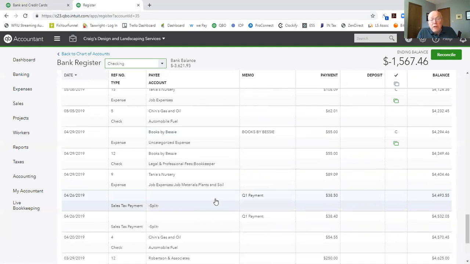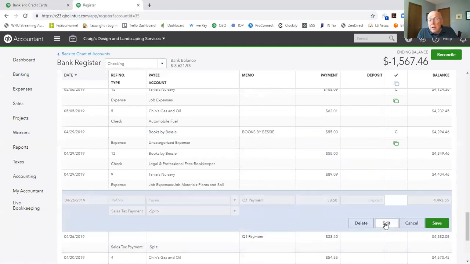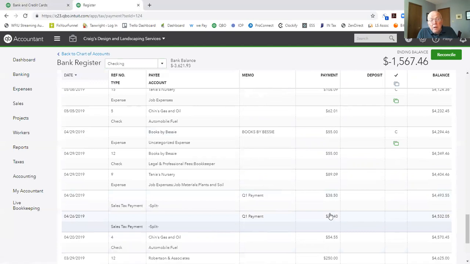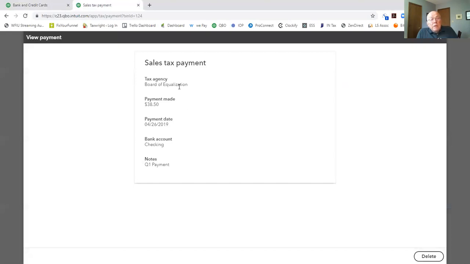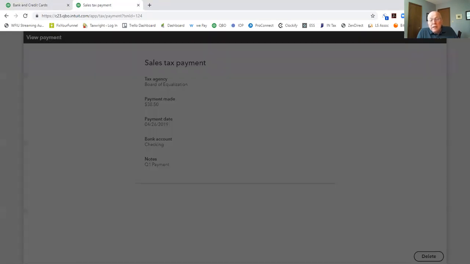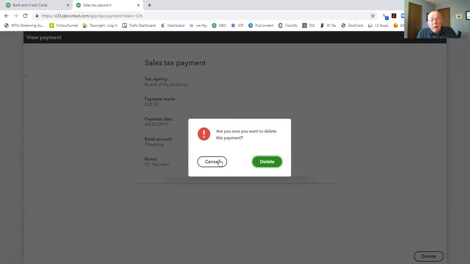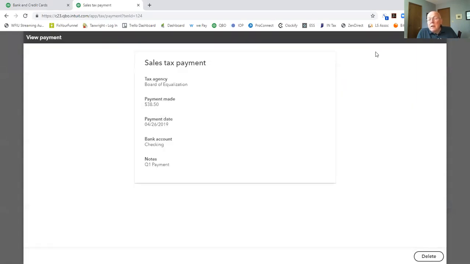Then we have this interesting situation here, and this goes back to April. Here are two tax payments that were made to the appropriate tax agencies, and I'll show you the detail here. If we edit that, it comes up and we see it was to the Board of Equalization, which I believe is California. It was done through the checking account, so it is appropriate that that entry be, no, I don't want to delete that, I'm sorry, I want to make it go away.